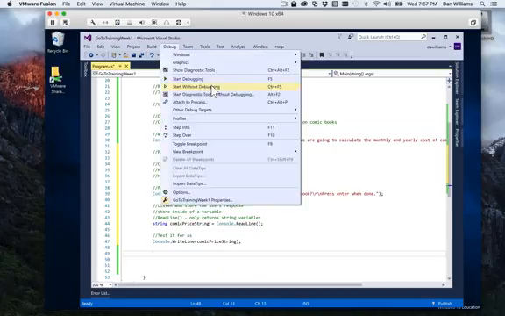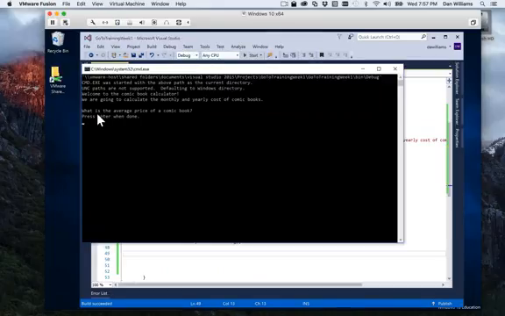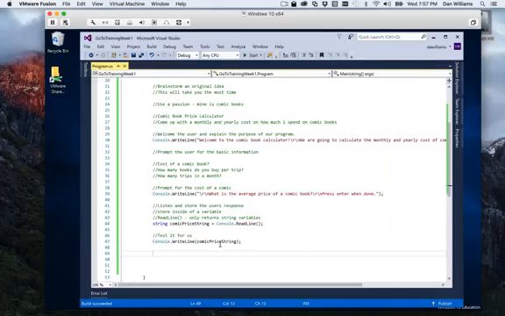So debug and start without debugging. Here we go. So what is the average price of a comic book? Press enter when done. So I'm going to say $4. We hit enter and it spits it right back to us. So far so good. However, what if I try to verify that this was a number?